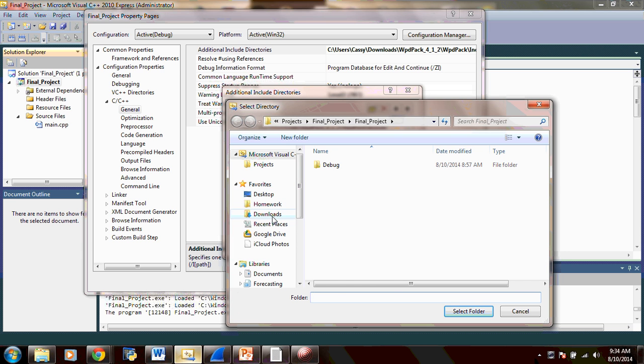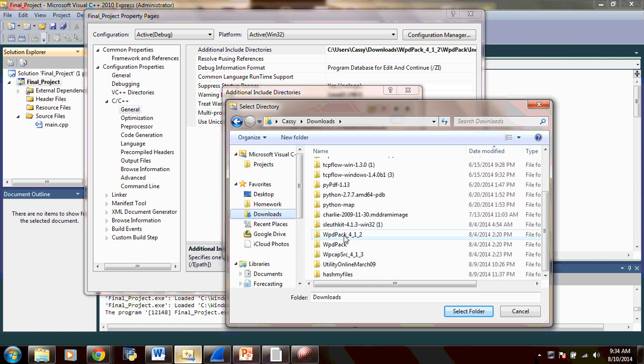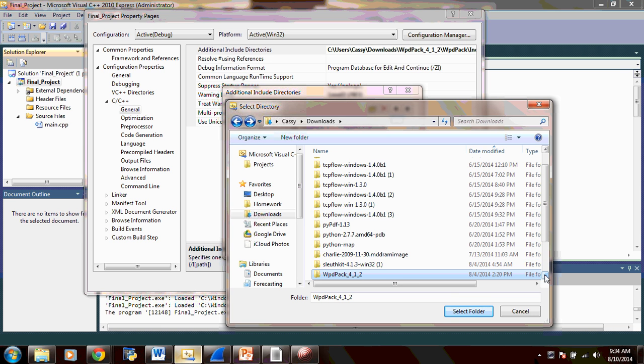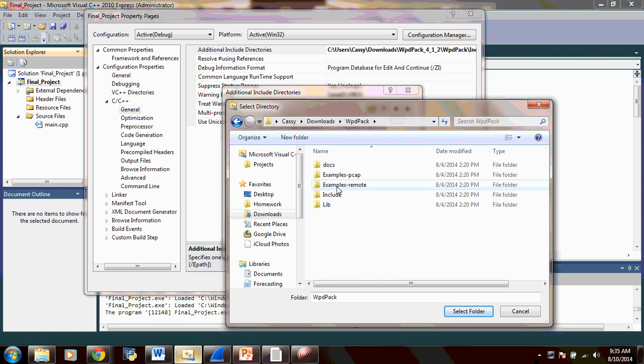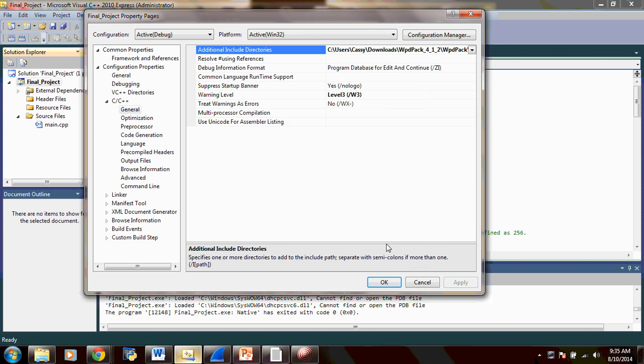and you're going to go into your downloads, or whatever you saved the file as. Now, the original format was my WDPack412, but when you click here, you have the WDPack. I had taken that out, and now we have the WDPack. So you want to just hit include and then hit select folder. Now when you do this, you will press OK, and then it will automatically add the folder in for you. For me, I'm going to hit cancel since my folder is already in there.